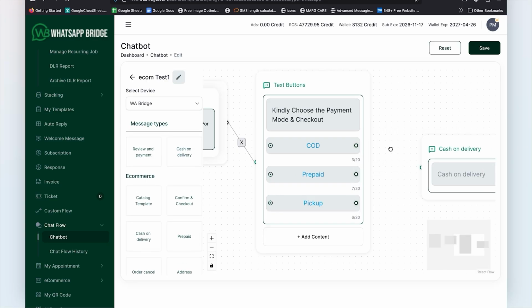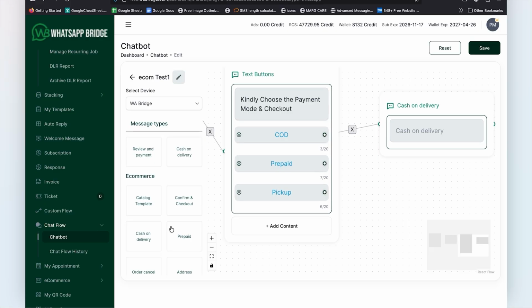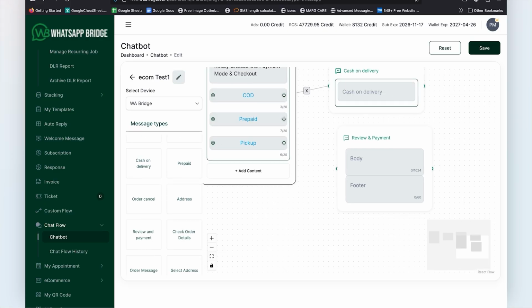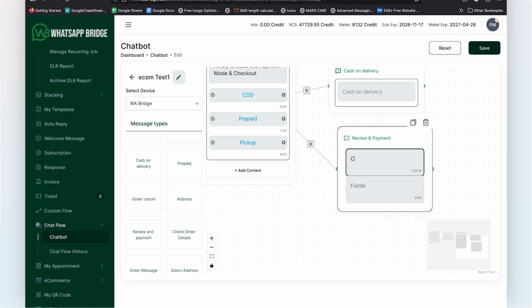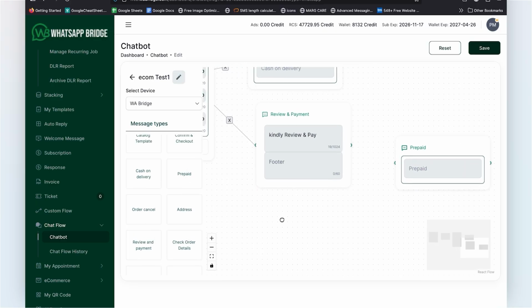Use the corresponding nodes to store their selection in the system. For prepaid orders, connect the flow to review and payment nodes. This will send the order value and initiate the in-chat payment process directly on WhatsApp. To enable in-chat payments, ensure you've completed the payment configuration setup. A separate tutorial video on this setup is linked in the description for your reference.